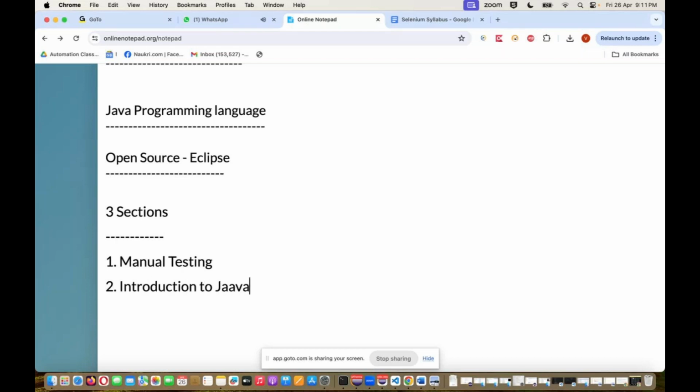We will focus on core Java. These two things are obviously the base for the next module, that is the third section. So that will be the base for that.